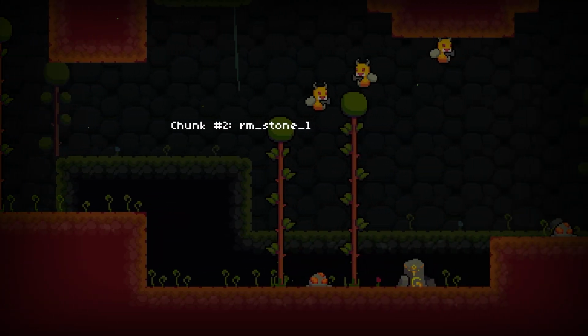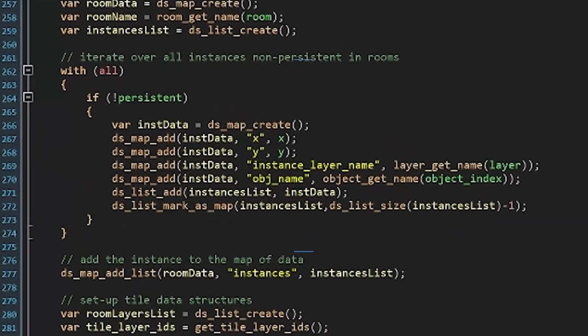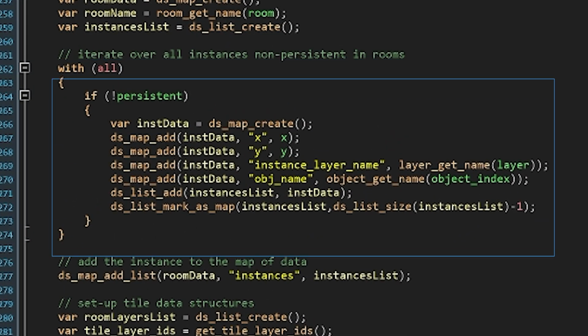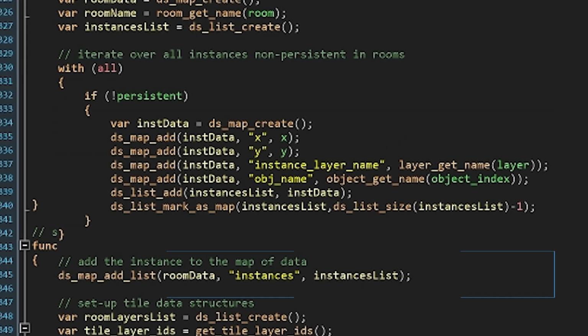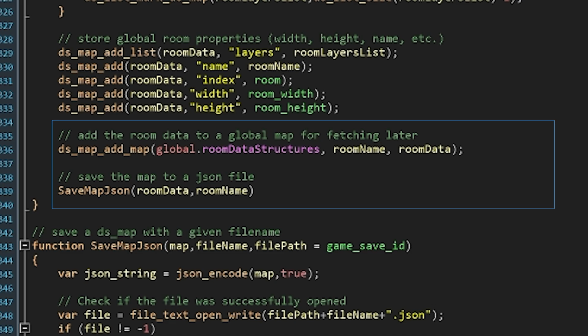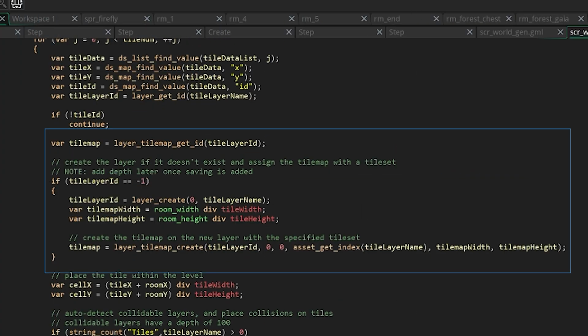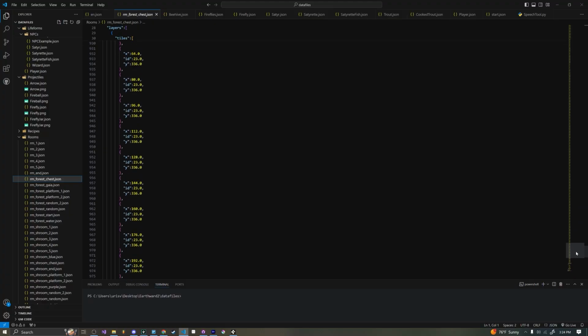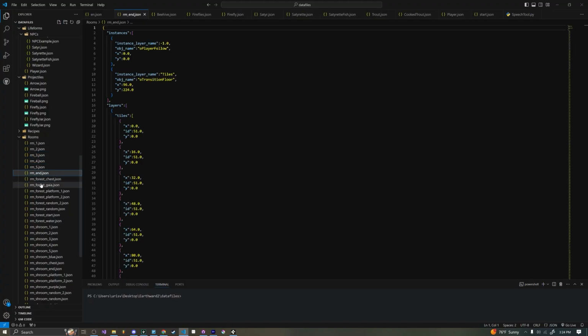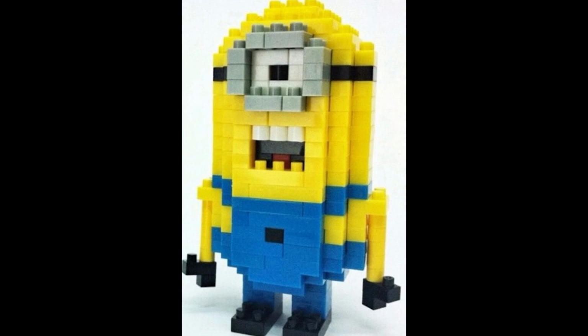So what I did was I made this little exporter that will take all of the objects and tiles within a GameMaker room and export it to a JSON file. That way I can recreate all of the contents of a room from a JSON file. So you can kind of see where this is going. I can just create a room given a JSON data file at a certain position within my game world. And this ended up working really well because I could just place my rooms next to each other like 2D Legos or something like that.